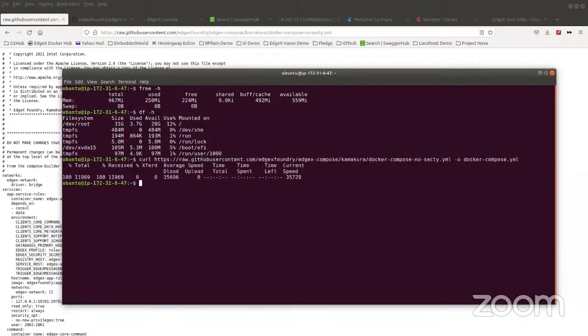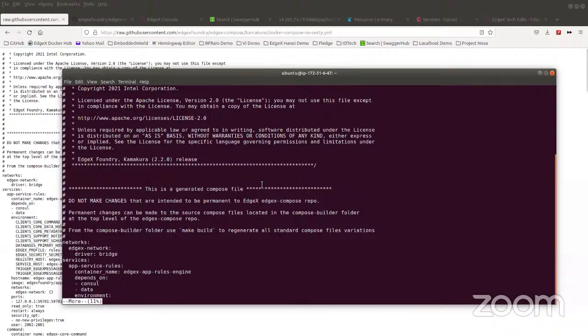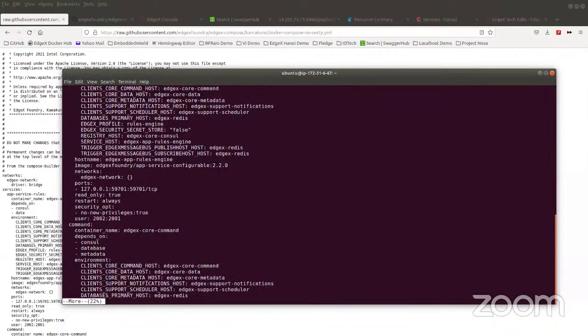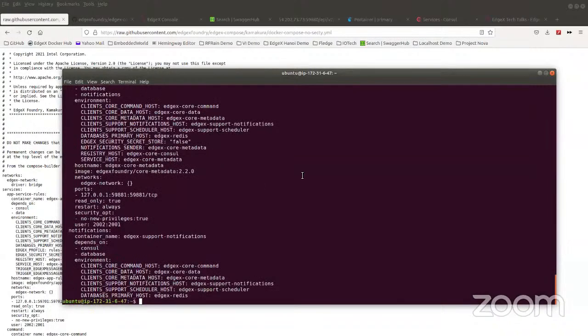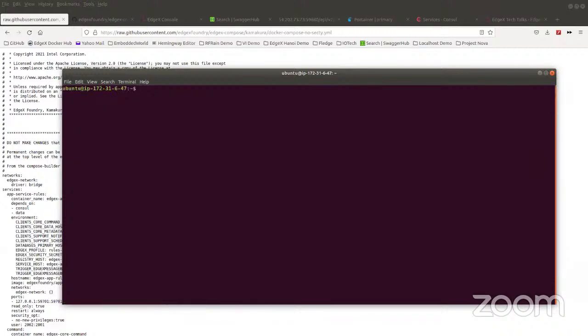Docker Compose is made up of YAML. And if we do a more on Docker Compose YAML, we can see the same code that I just showed you via GitHub. So now I've got the manifest file. I've got all the ingredients ready to actually pull all the Docker containers and run it.